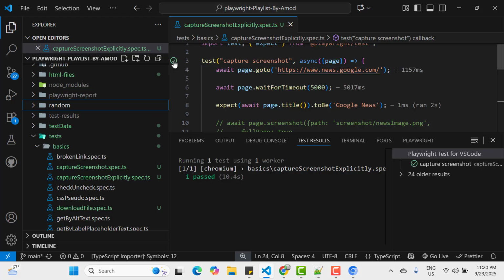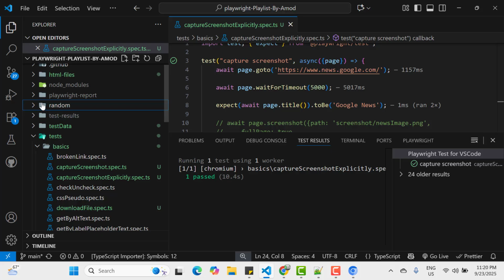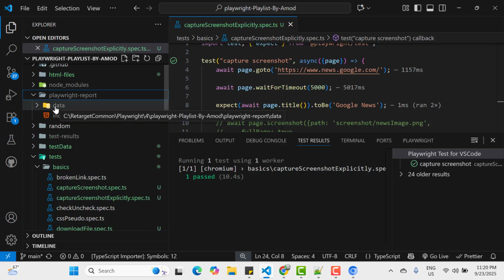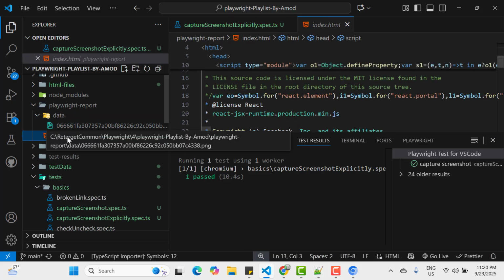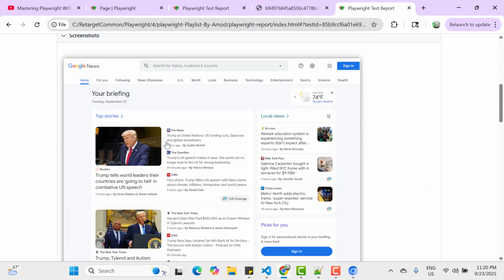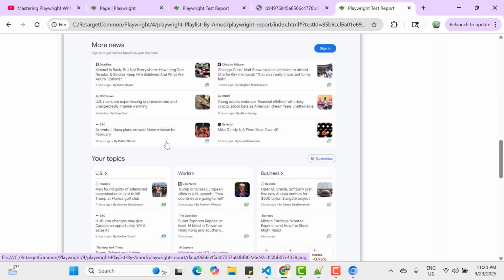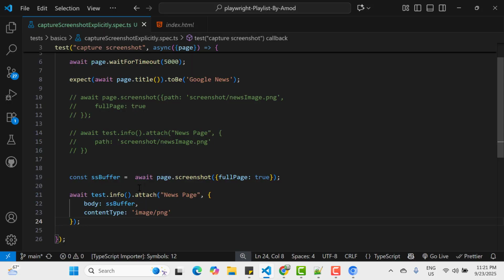So this time you can see execution is over and we don't have any screenshot folder. But if you go to the Playwright report folder, we have the data, we have an image, and if you open this index.html in a browser, go to steps, you will see the screenshot attached, which is again a full page, and we have the name given in the attach method. So the latter approach is good if you don't want to save the screenshot somewhere else and then attach it to the report. So that's all in this video tutorial.